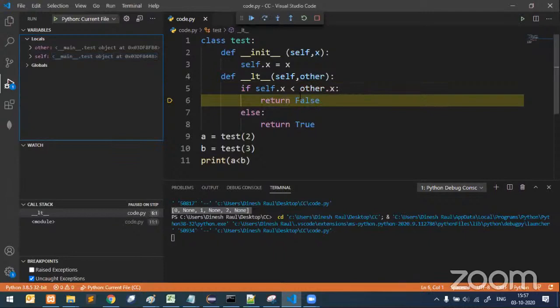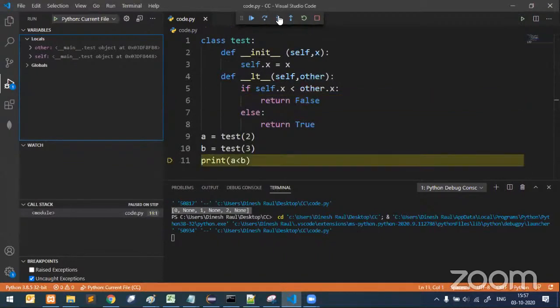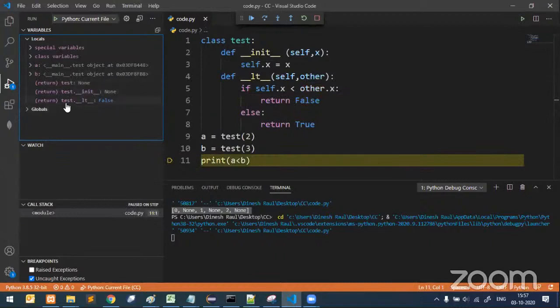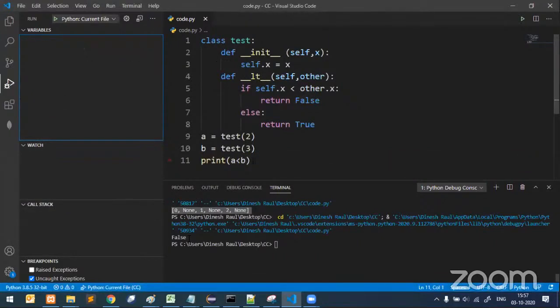If self.x and other.x, self.x is less than other.x, then definitely it will give you a false output, right? So if you check, then __lt__ will give you a false output. And that simple thing we will print over here, that is false. If we change this one, then what will the output be?